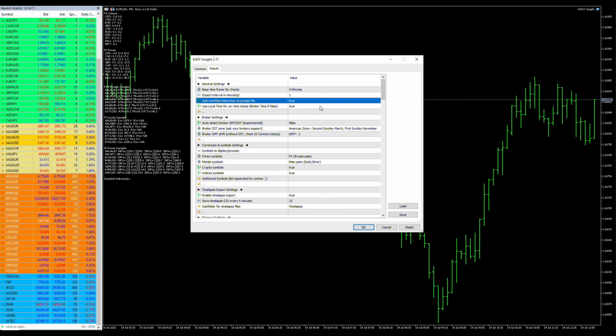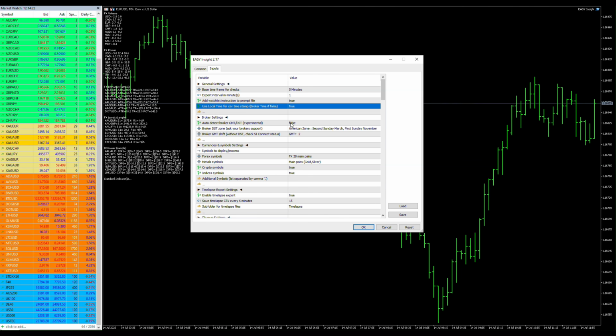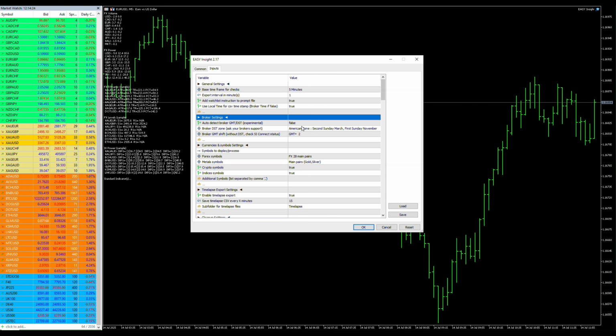This is related to the AI prompt which we come to later, and here you can decide if you like to use the local time or the broker time as timestamp for your CSV files. In this section you have to set the correct GMT and DST settings of your broker server. If you don't know it, you can ask your broker support for that information.